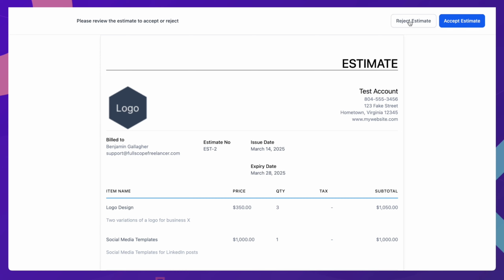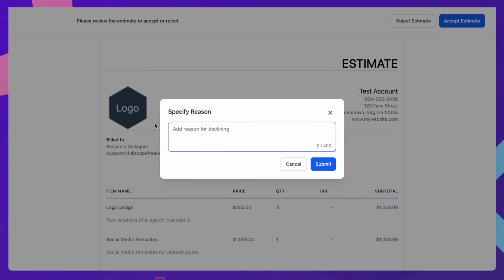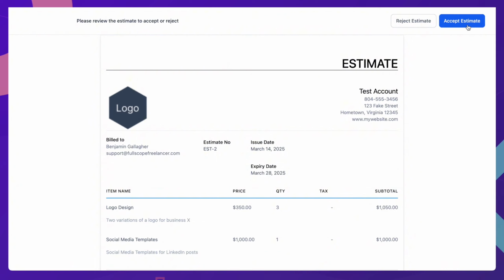And as I mentioned, if they reject the estimate, they can give you a specific reason for doing so. You'll be notified by email if they reject or accept it. And of course, if they wrote any notes here, you will also get those automatically. So this way you can really streamline the estimate process and get that back and forth with the client done without too much delay. Once they've accepted the estimate, as I had mentioned, they can also immediately pay the invoice if you create it in that way, or otherwise you can of course take the next steps manually.